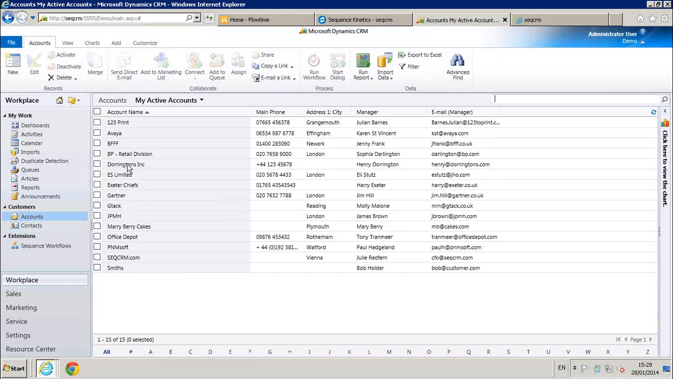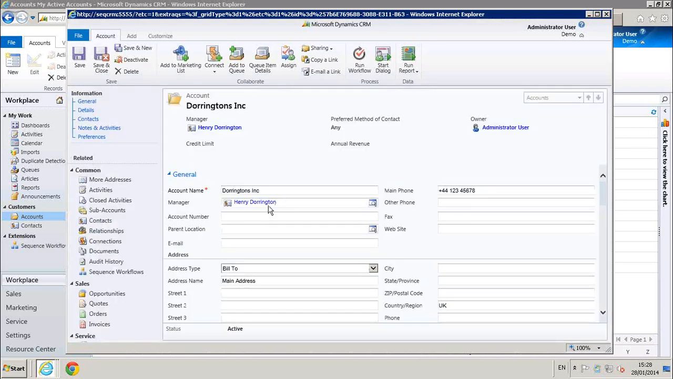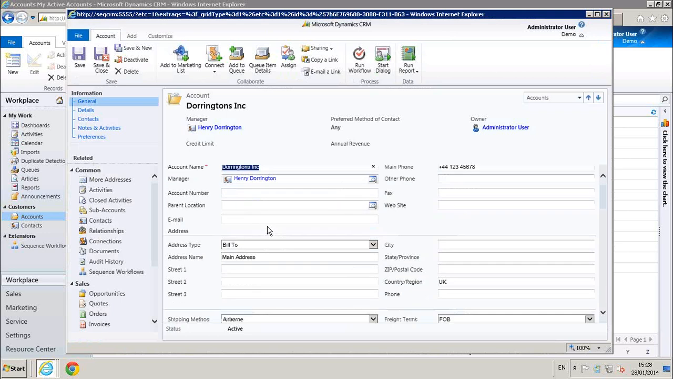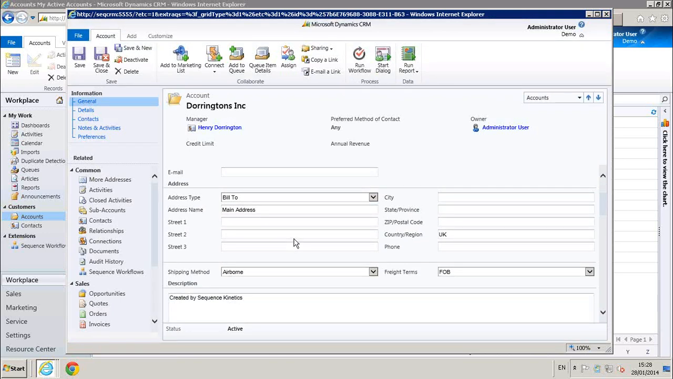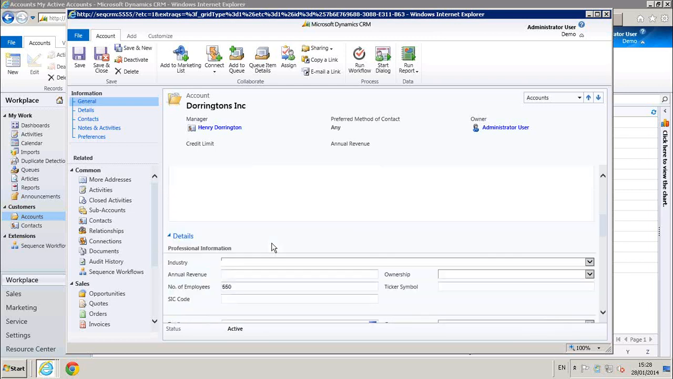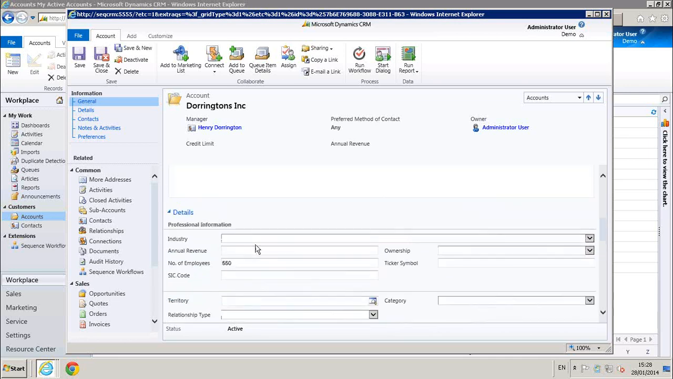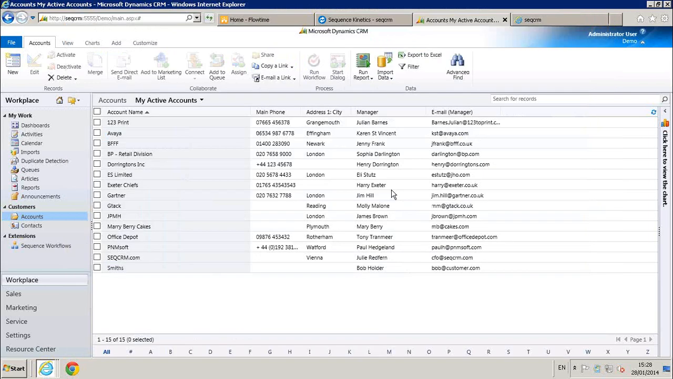Now if I go in and have a look at Dorrington's, we'll see all the details, phone number, Henry Dorrington is the main contact. As I come down, we've made a note, this was created by Sequence Kinetics. The number of employees that I put in, 550, this is actually used for credit scoring the customer as well. And we can update as many fields as relevant, including custom fields, as part of the SCE integration.